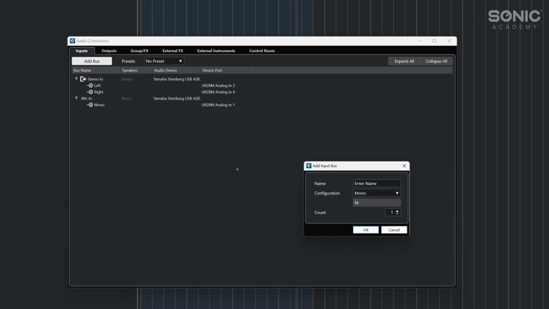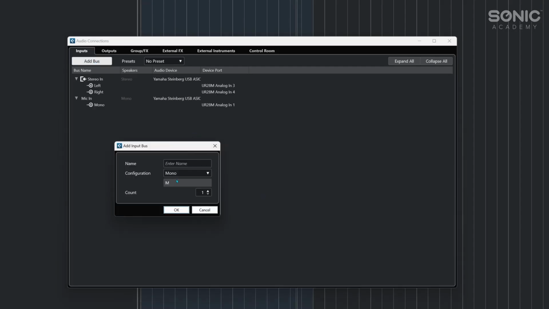When you click Add Bus, you have a number of options here. I have already set up a stereo input on my in 3 and 4, and I have a microphone connected to my input 1. So I could actually add a second mic channel here. We'll add in another one. We'll call this one mic 2, for example. We'll make sure that this is mono, and we can click Add.